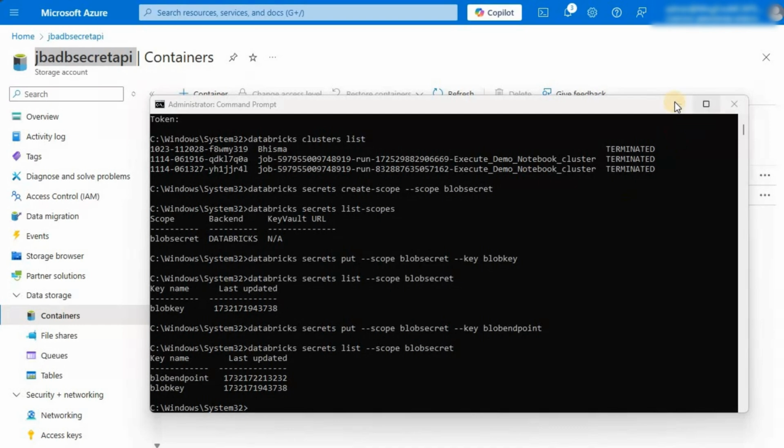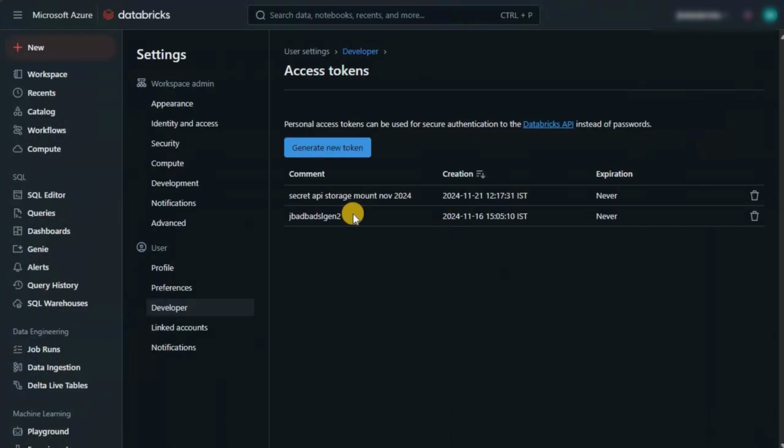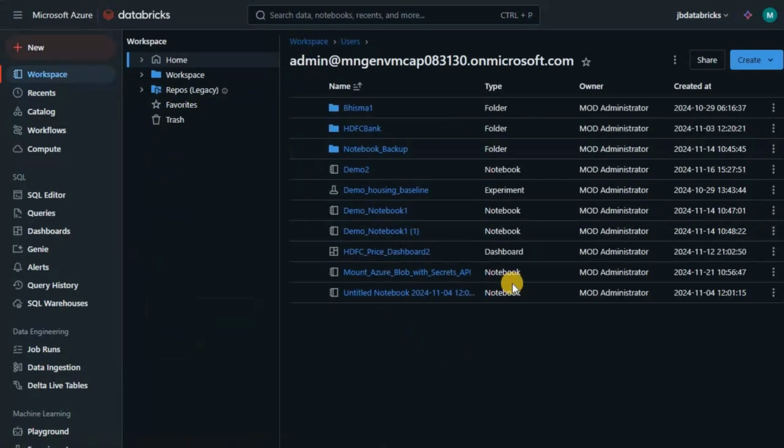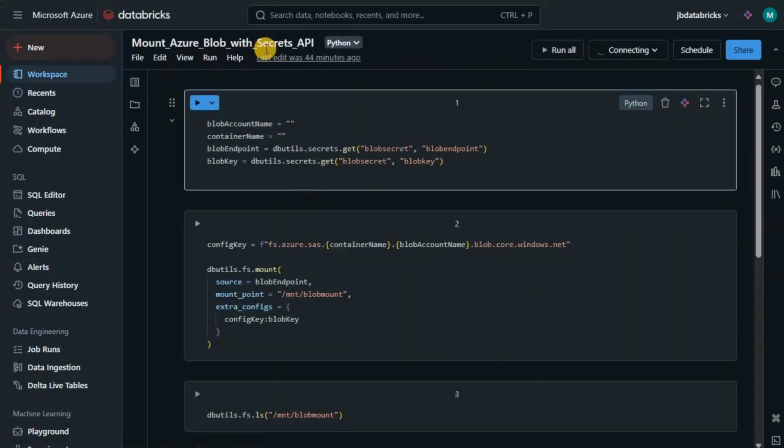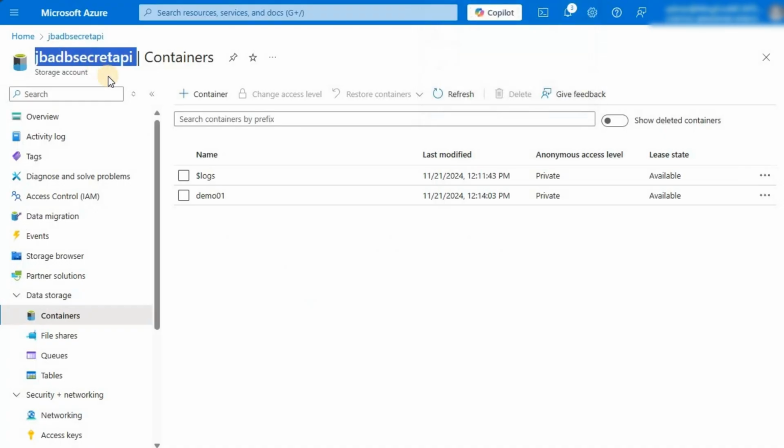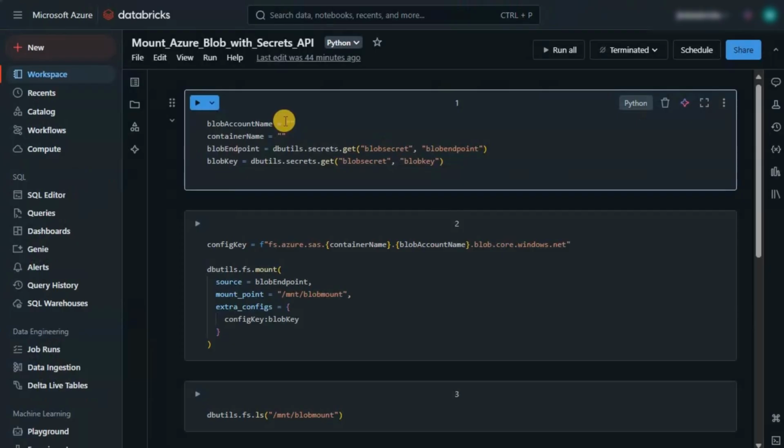Now let's head to our notebook here. I'm going to go to the required notebook. In my case, my notebook name is Mount Azure Blob with Secrets API. So I need to key in my account name, the blob account name, that is your storage account name. Let's copy that, and we know that the container is demo01. Let's key that in.